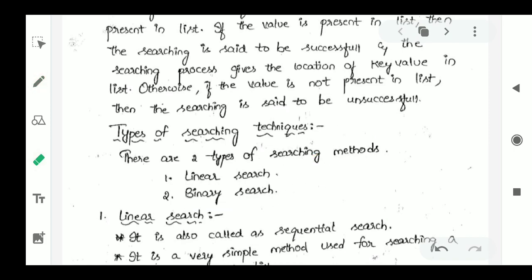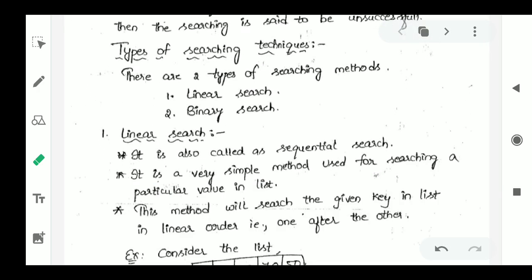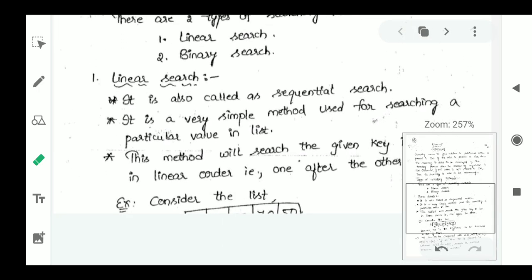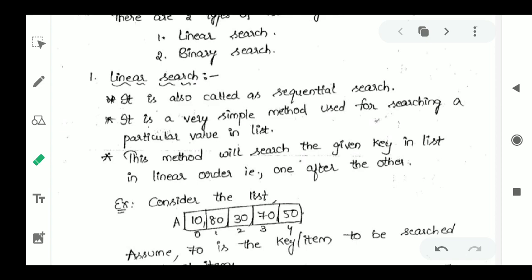We have already discussed linear search and binary search. Anyhow, we will discuss once again because the main objective of this unit is searching only. We will go through linear search once again. See here, linear search is also called sequential search, and it is a very simple method used for searching a particular value in the list.